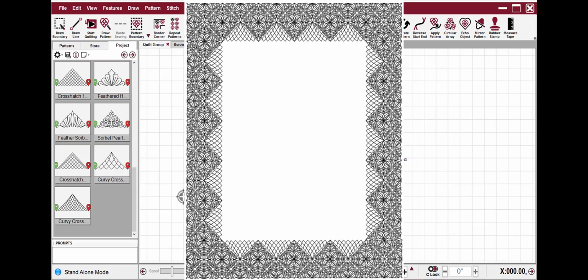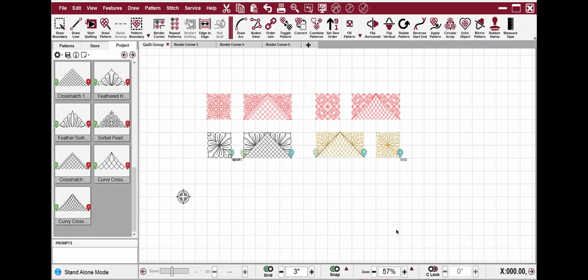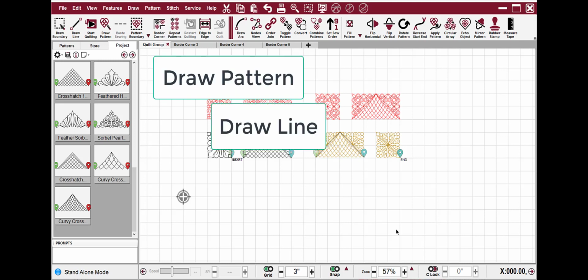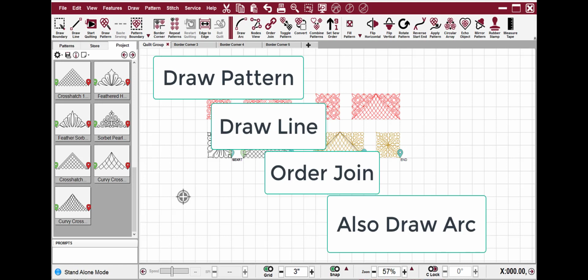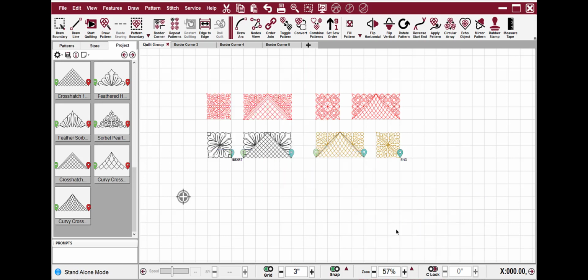In the first video, we used point-to-point triangles to create border and corner patterns for wide borders. In this video, we will again be using point-to-point triangles to create border and corner patterns, but these patterns will work for smaller borders. We'll be using draw pattern, draw line, and order join features in Creative Studio 7 to create the patterns. With this method, you'll learn how to make patterns that will work with the border corner feature or using apply, because the border repeats are point to point.